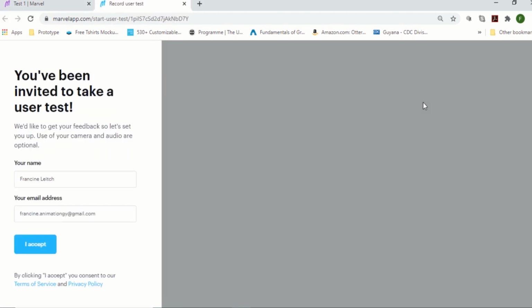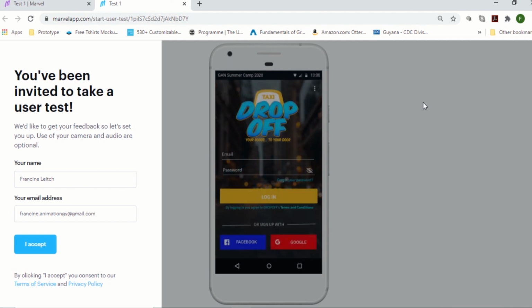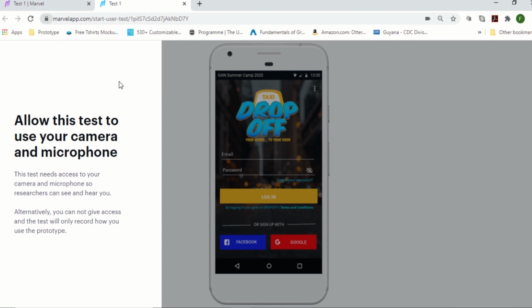What the test will actually look like, you can start the test on your own. This is what the test will appear like once the participant has decided that they would like to take part in the test.